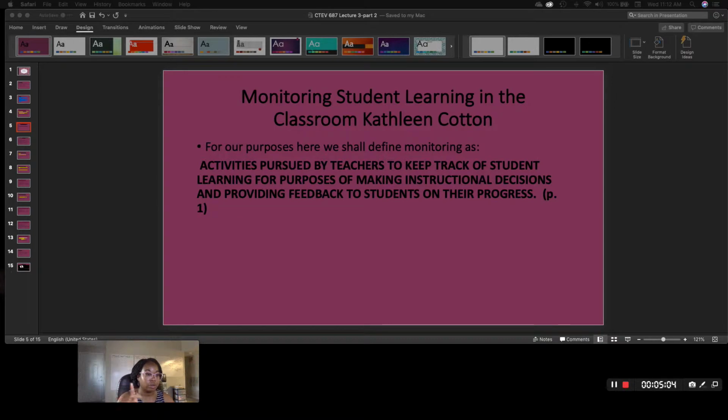From this article, you'll grasp that they define monitoring, for this purpose, as activities pursued by teachers to keep track of student learning for purposes of making instructional decisions and providing feedback to students on their progress. So monitoring is not necessarily associated with behavioral aspects unless that is one of your goals, but it is associated with making instructional decisions and providing feedback.